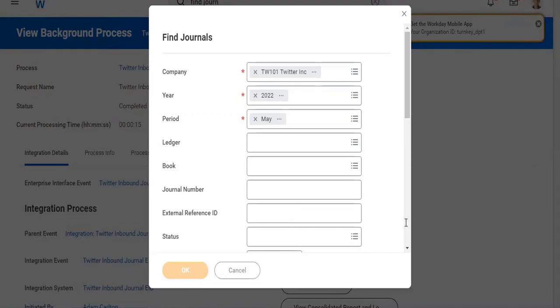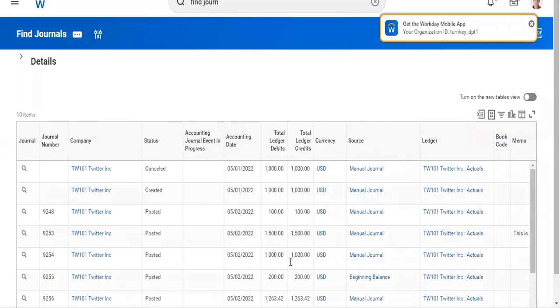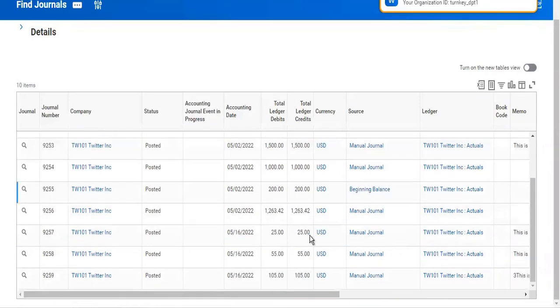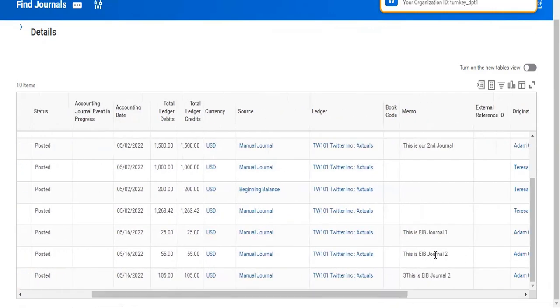Using Find Journals, we just search the journals that we have submitted. As you can see, we have all the journals here, and you will also see these are the amounts. Remember 25, 55, 25. So that's how you load the journals, and it's very easy to learn.